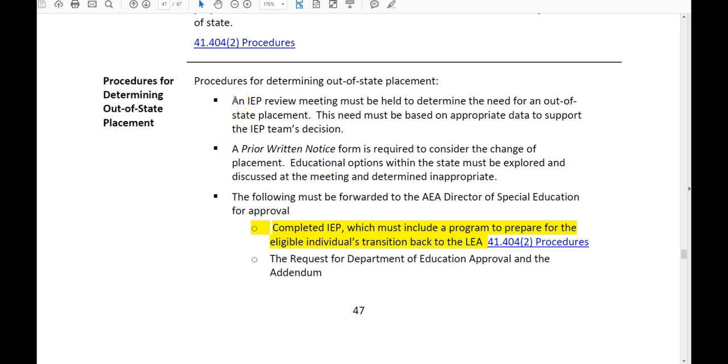when this is being proposed, there would need to be an IEP meeting looking at the potential need. A prior written notice would be required to indicate the change of placement, and evidence that there was exploration of options. And there is an out-of-state form that's a request to the Department of Education. We know that has been and will continue to be, when there's a request for an out-of-state placement, that goes to the AEA Special Education Director, and then that is forwarded to the Iowa Department of Education for approval. So that's not new, that has been happening.